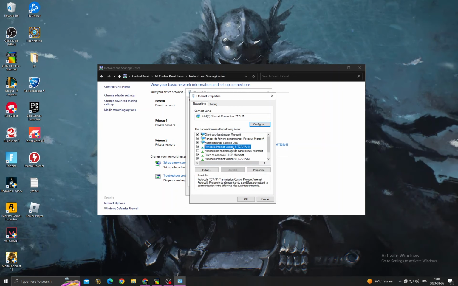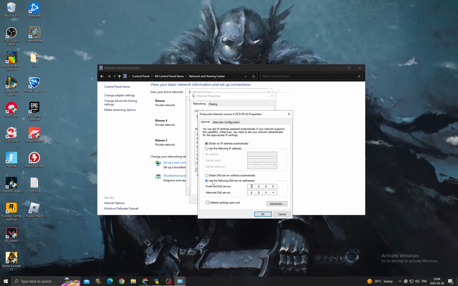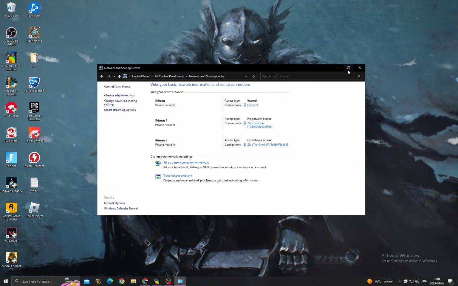Properties, protocol internet version 4, go to properties. Now select use the following DNS, copy those numbers here and click OK and close it. Now your problem must be fixed.